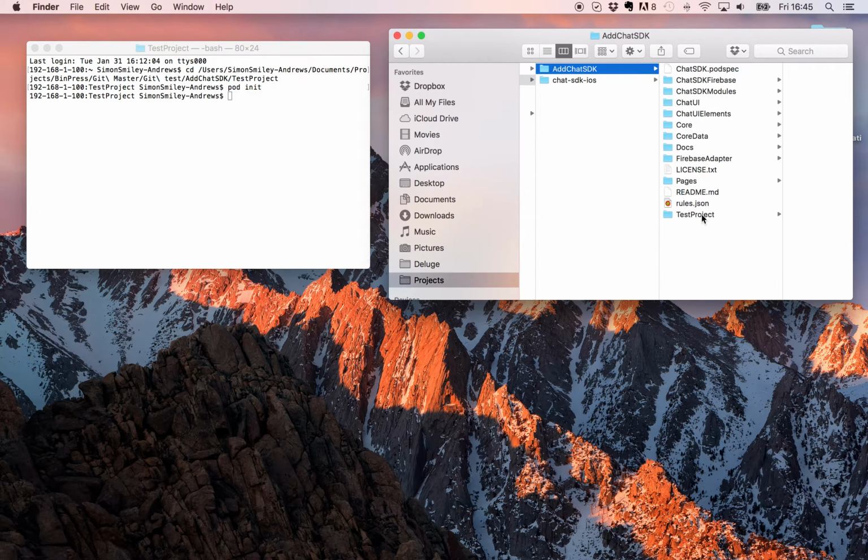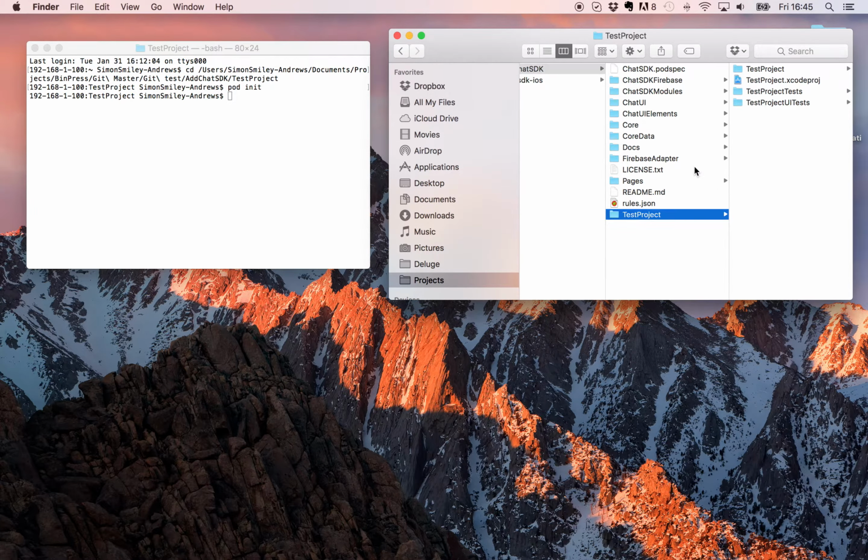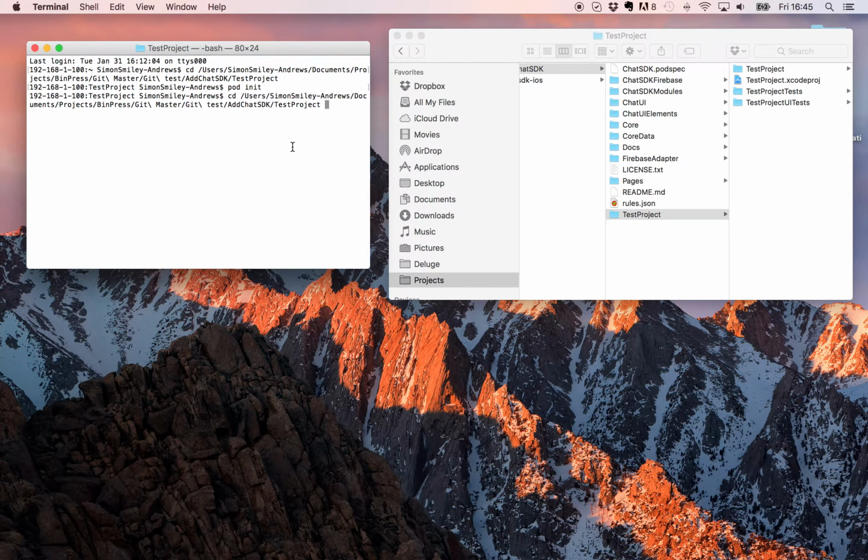Next, we need to make sure that your project is set up with CocoaPods. So go to your project, go to your console, and then change folder to your project folder. Then call pod init, and it will create a pod file for your project.